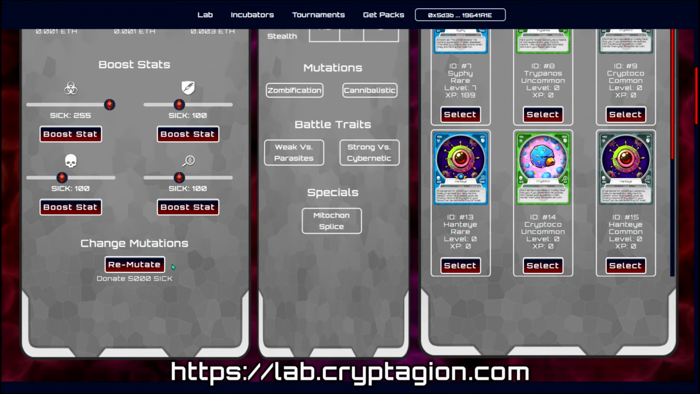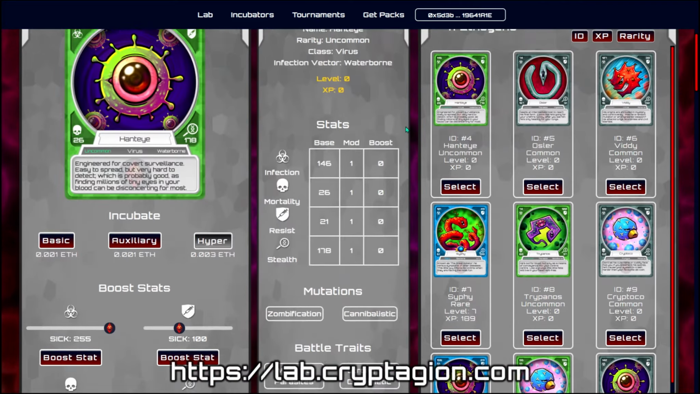Change mutations. The button Remutate will do exactly what it says. For the amount of SIC below the button, the selected Ethogen will have their mutations reset and randomly regenerated, on-chain. Again, this requires SIC spending to be approved in the top section.